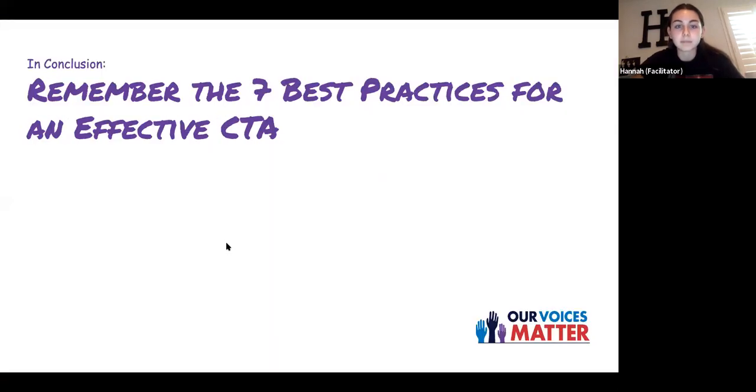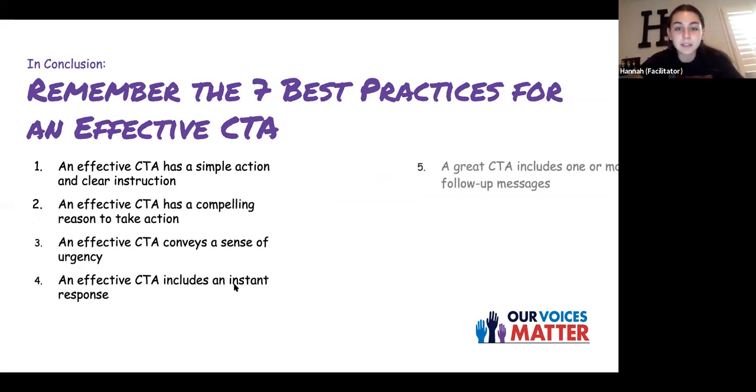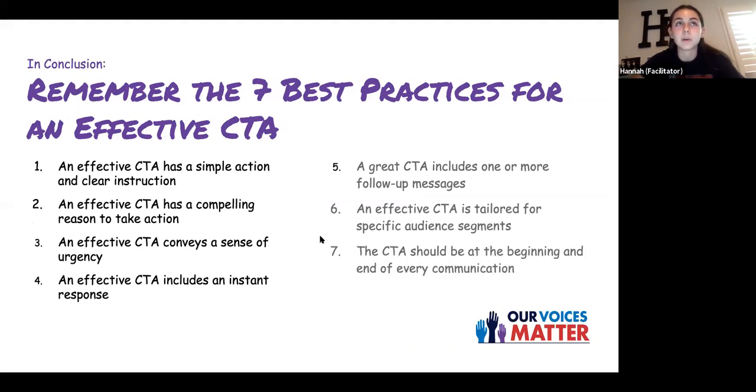So: a simple action, clear instruction, and compelling reasons to take action. People want to know why they are doing this and what's going to happen as a result. They need to know why they should do it now and why this is such a pressing issue. You also want your CTA to include an instant response, like instant gratification, such as a text back confirming, or a follow-up, or something that you can do immediately, just to keep it super engaging.